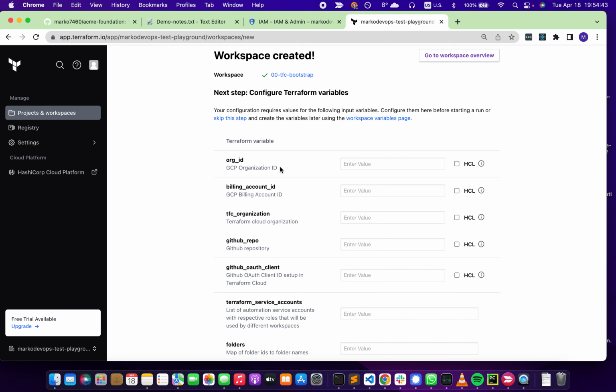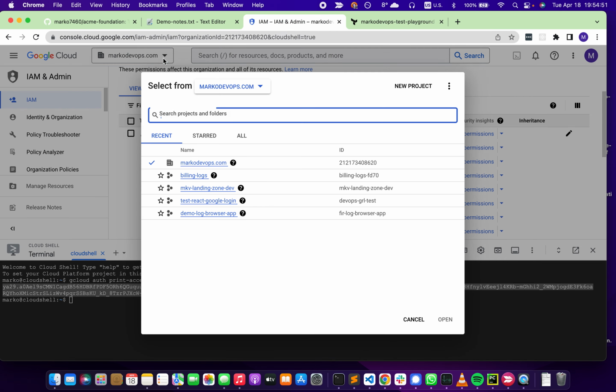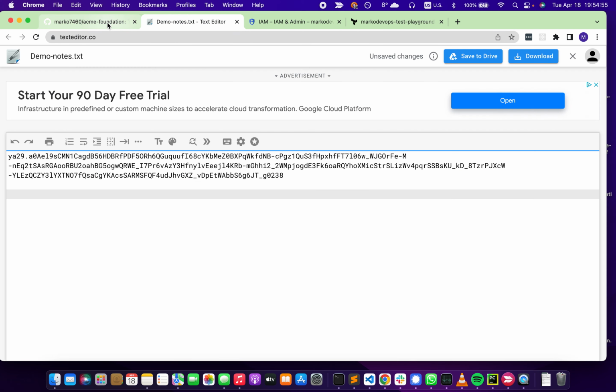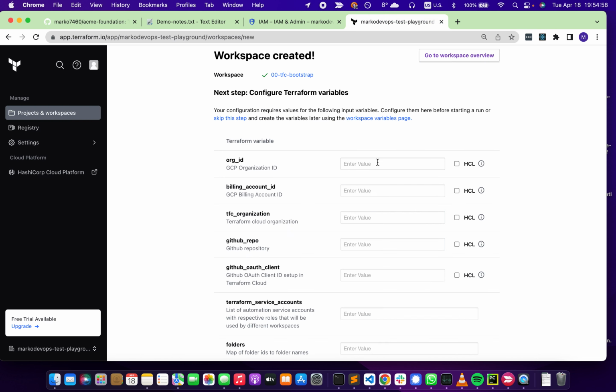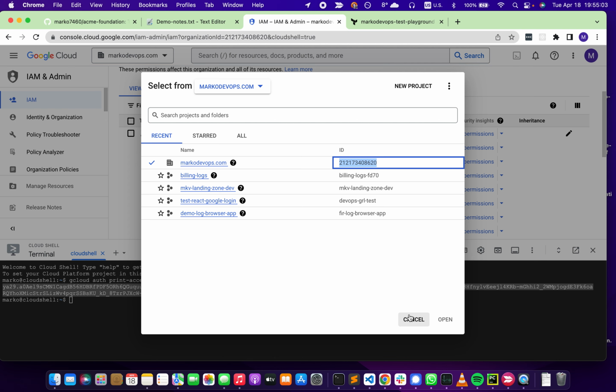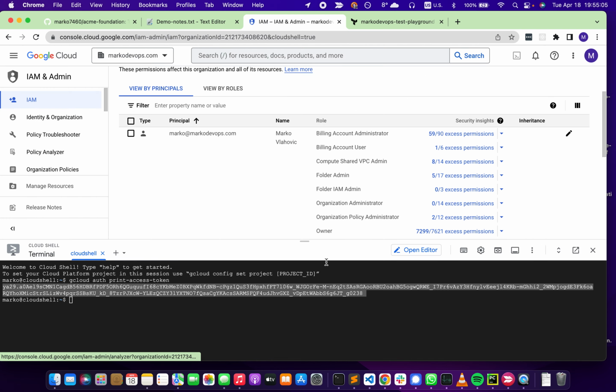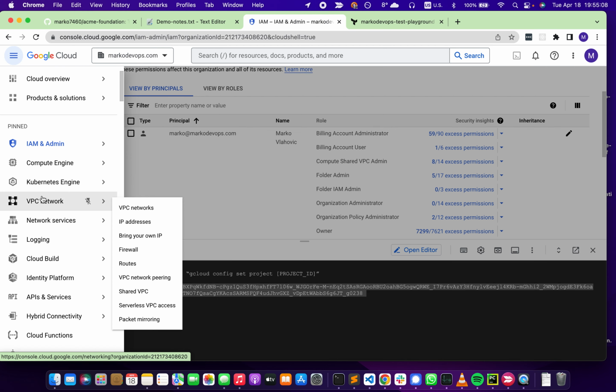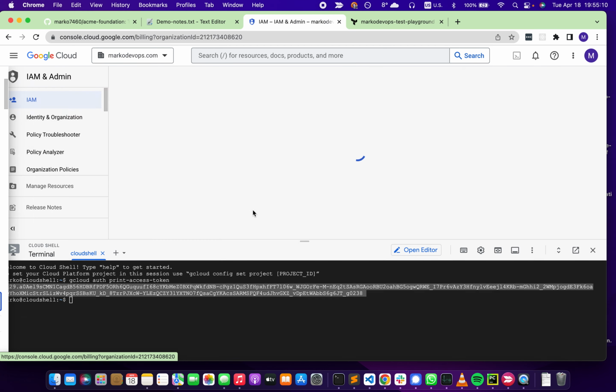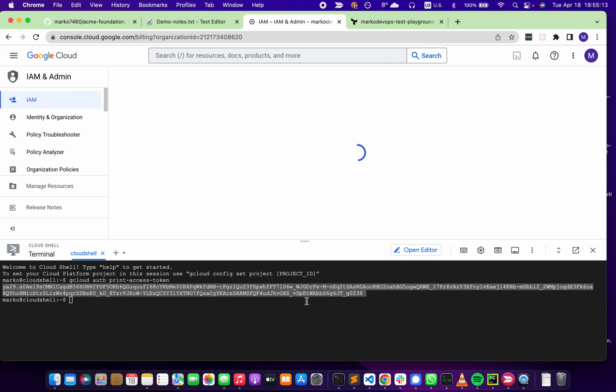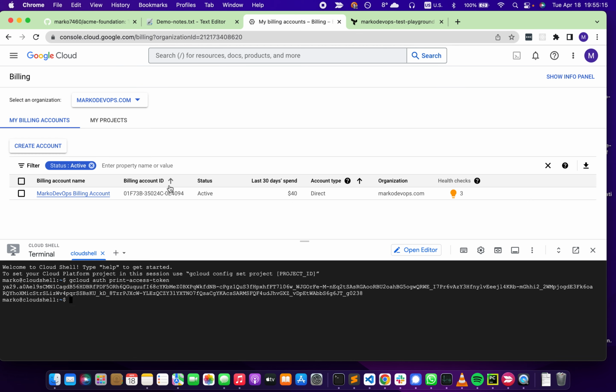But anyways, org ID is mandatory. So this is the organization ID for GCP. That can be found here. So that's your organization ID. Oops, sorry. Billing account ID also comes from GCP. That you can find if you come here and you go to billing. That's the billing account ID.